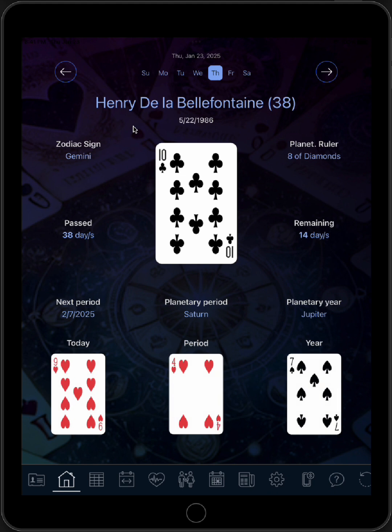Right, we can reset this and then we start from scratch. The 22nd of May is a Gemini zodiac sign, is a 10 of clubs birth card, and has a planetary ruler, the 8 of diamonds. I'm going to show you that in a moment. 38 days have passed because that person, Henry, is in a Saturn period and has a 4 of hearts as a period card, is 38 days in and has another 14 days remaining. The next period starts on the 7th of February.